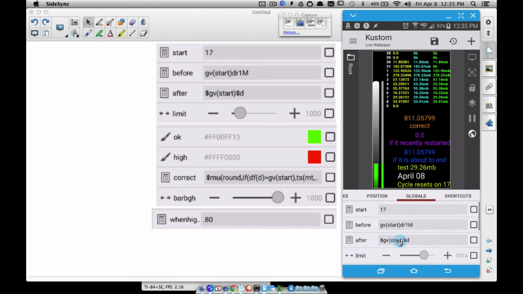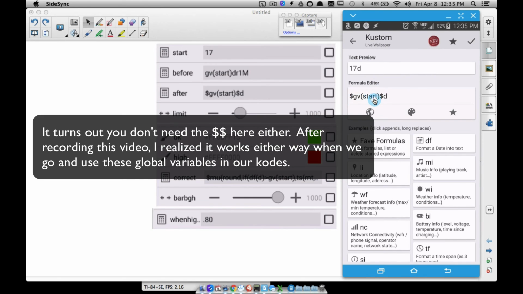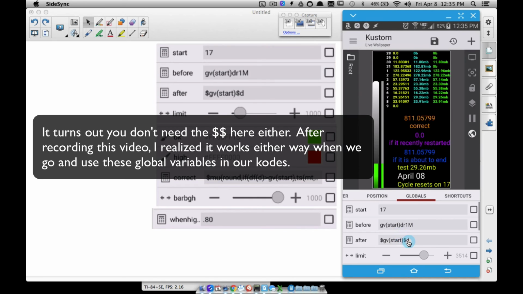Same thing applies for after. Notice I am using the GV start. Notice the dollar symbols, and I'm putting a D on the end. So make sure you're using whatever global variable you named for your billing cycle.